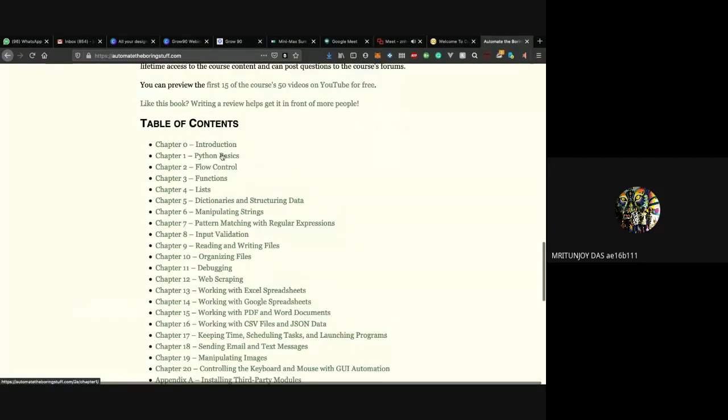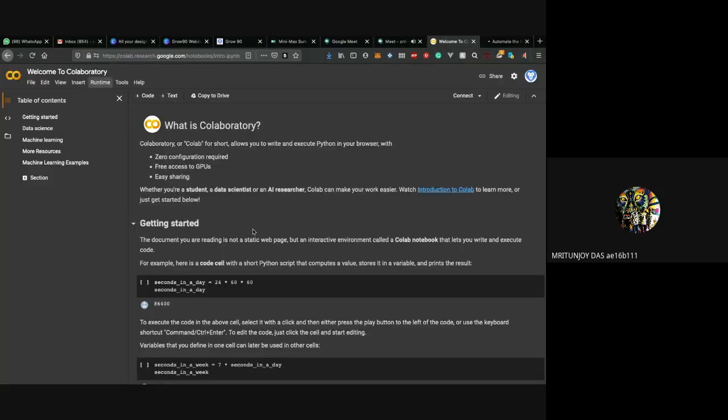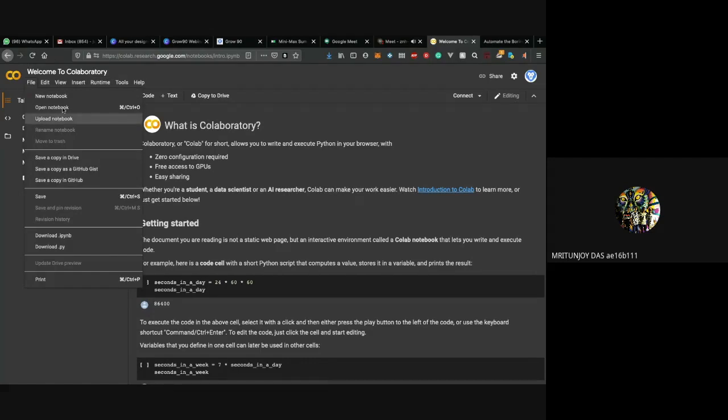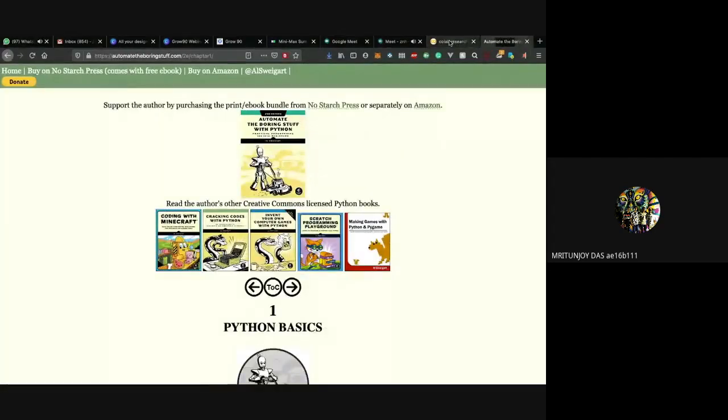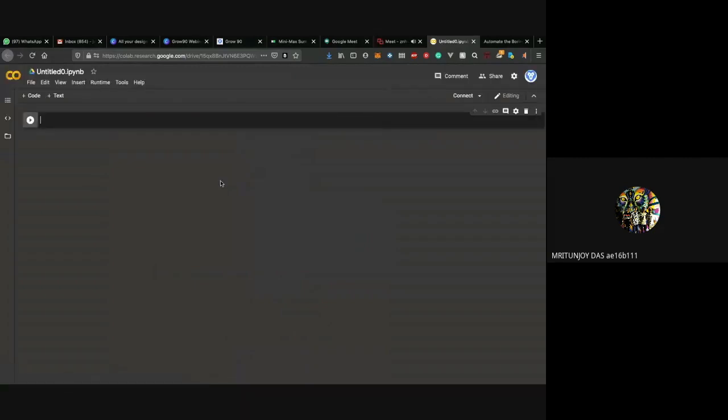So first thing, introductions and Python basics. We'll start with normal Python basics. Okay, first make a new notebook. Let me make a new notebook. After making the new notebook, yeah, it's loading. Once you make the new notebook, we'll start.